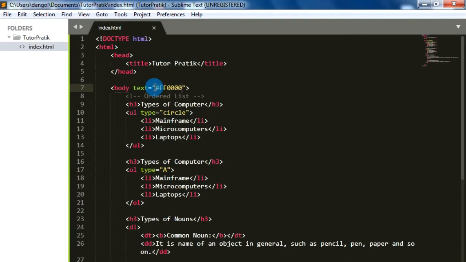Here we can understand the hash sign indicates it's a hex number, and the first two letters are used for the color red. We start from 0 and the maximum value will be F. Similarly, the second two digits are for green color and the last two digits are for blue color.